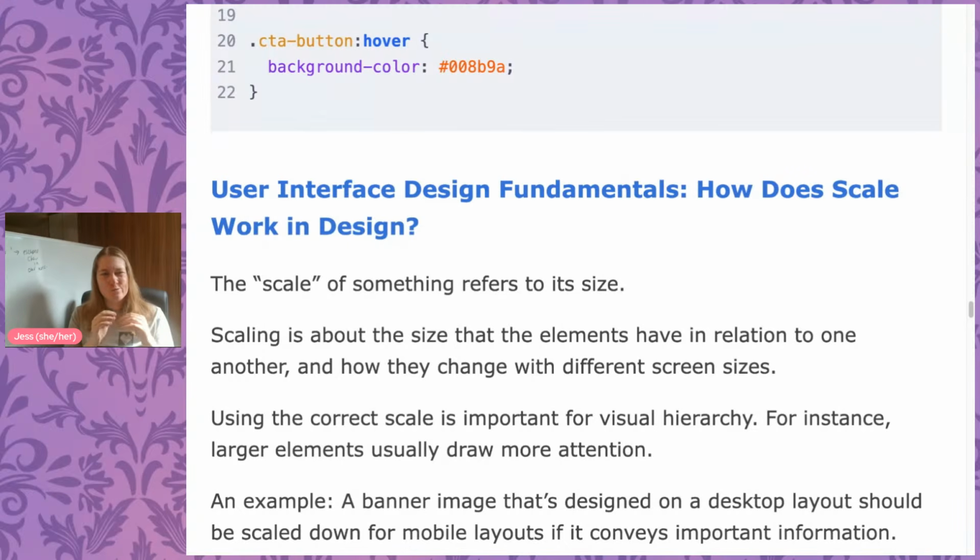And here, when we're talking about scale, very simply, what we're talking about is the size. I like to think about the scale of a map. The scale of a map refers to how much space on a map corresponds to how much space in the real world. So it's the space, it's the size, and scaling is about the size that the elements have in relation to one another and how those will change with different screen sizes.